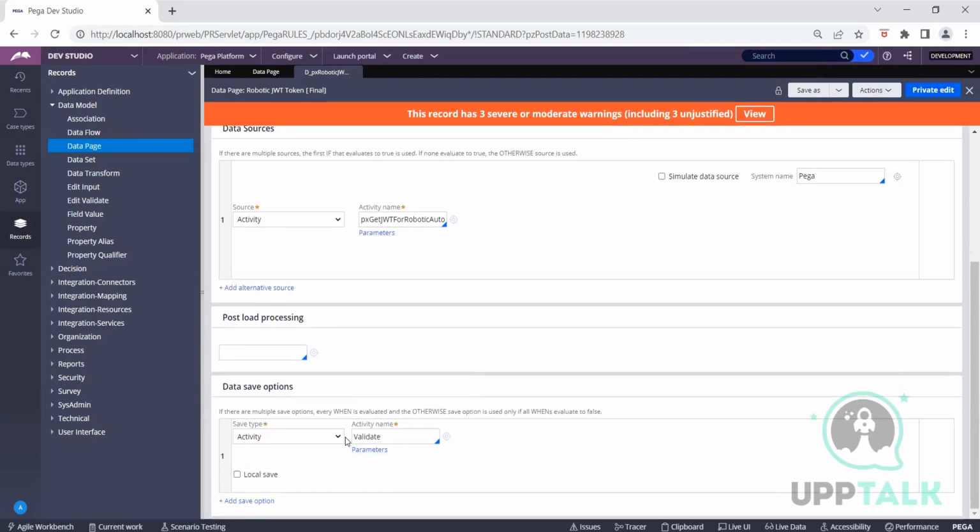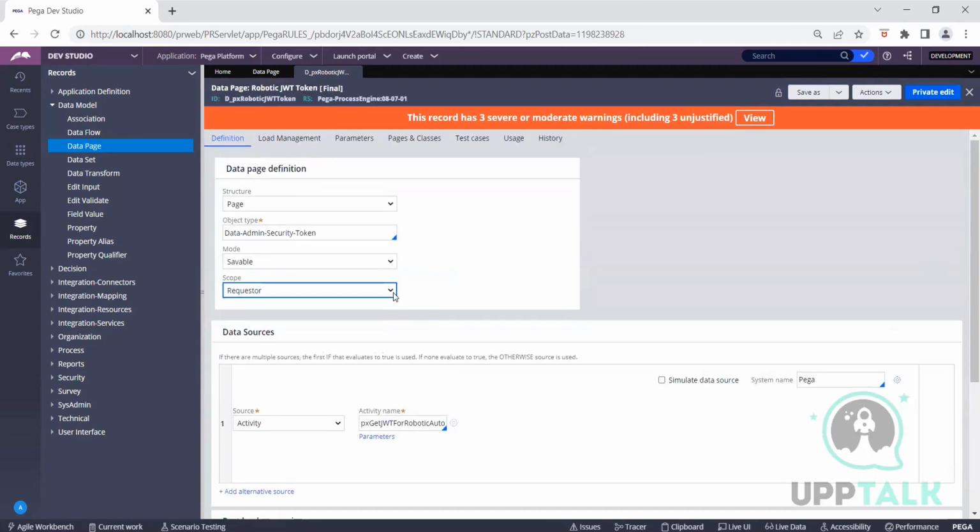Go to the top and click on the mode: read only, editable and savable. Let me repeat one more time. Read only means you cannot modify the data, even in the clipboard. If it is an editable data page, you can make changes in the clipboard, for your representation or some data manipulations. And if it is a savable data page, you can make changes on the clipboard, and you can save the data back to the database also.